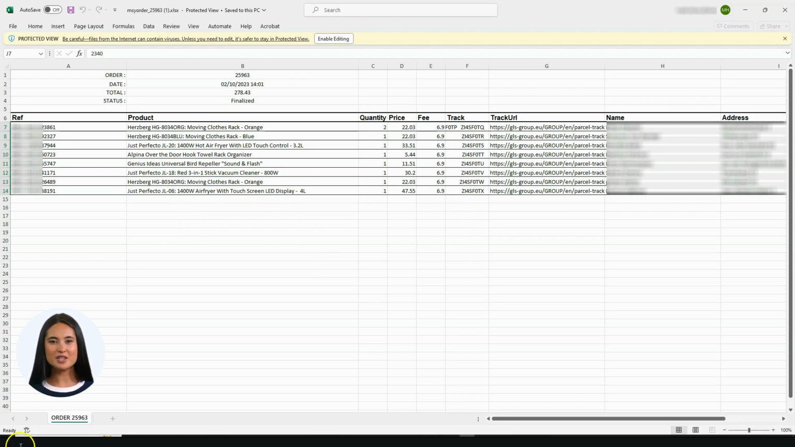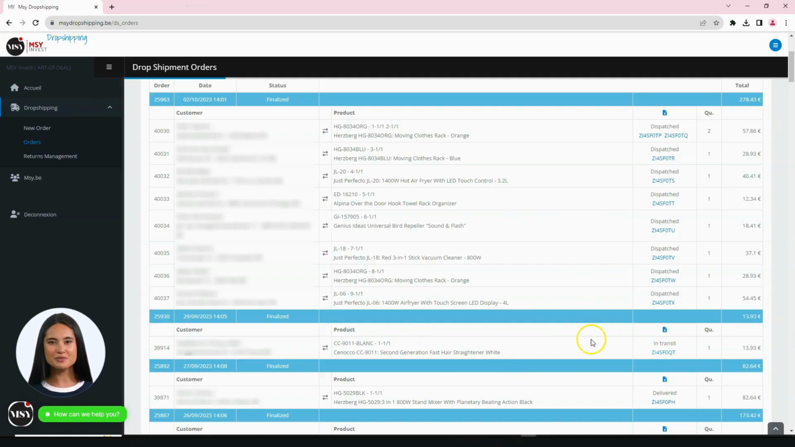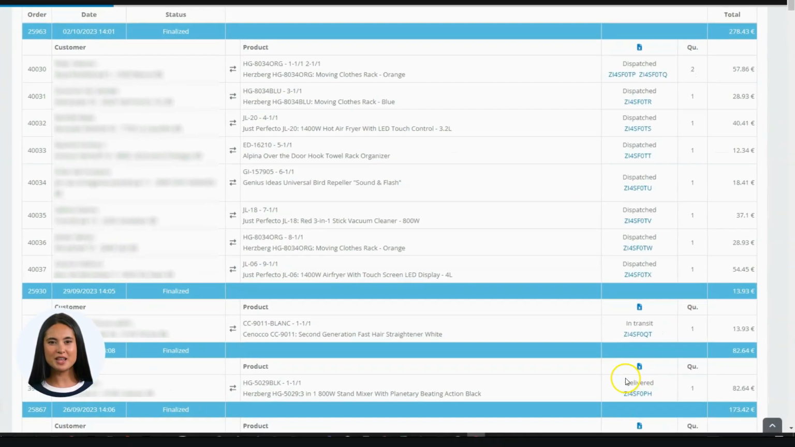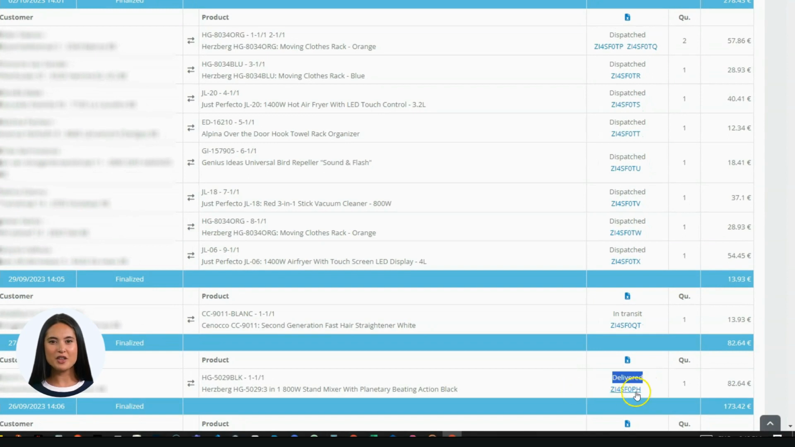Now let's trace your order and check the status from the courier's perspective. Let's look for an example. As you may see, this has already been delivered. Below is a clickable colored code. Let's click it.